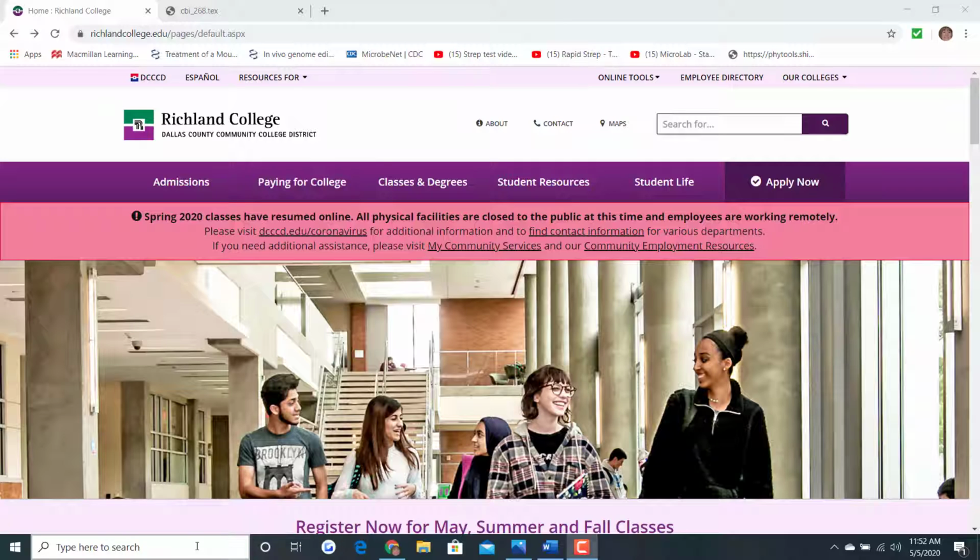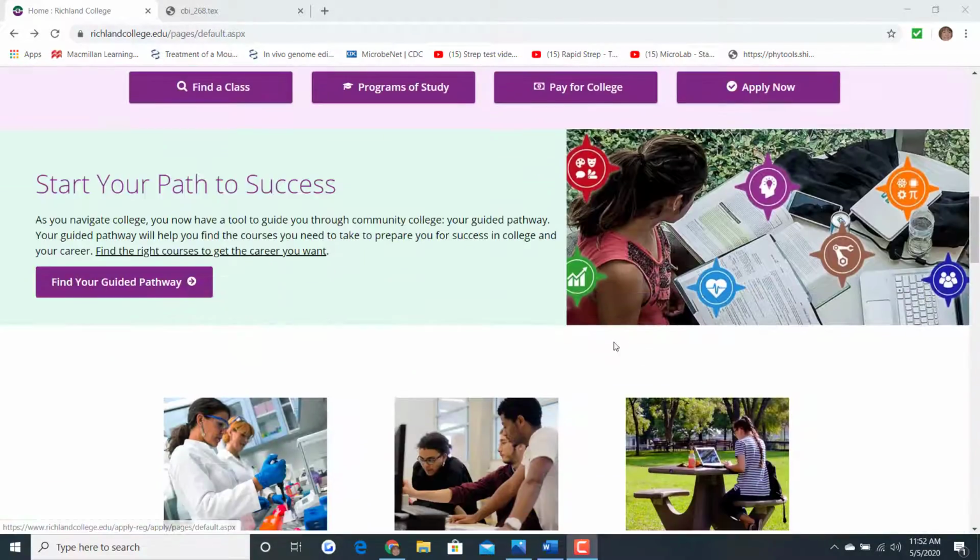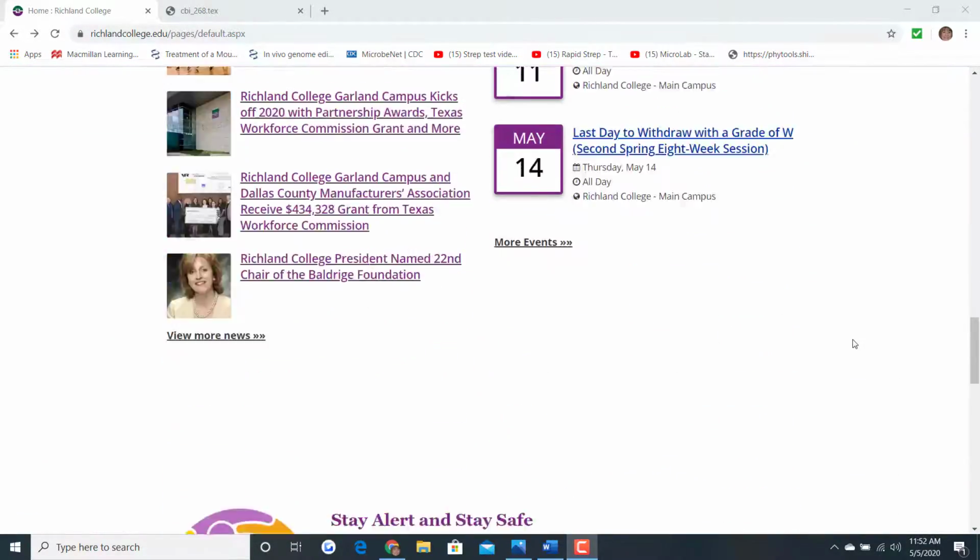And the good news is, once you are a student at Richland, you can always come back and use the library. I don't think they ever block you. I'm not sure, but at least for a couple semesters, you'll still have access. So even if you go on to another school, this is still one way you can go.